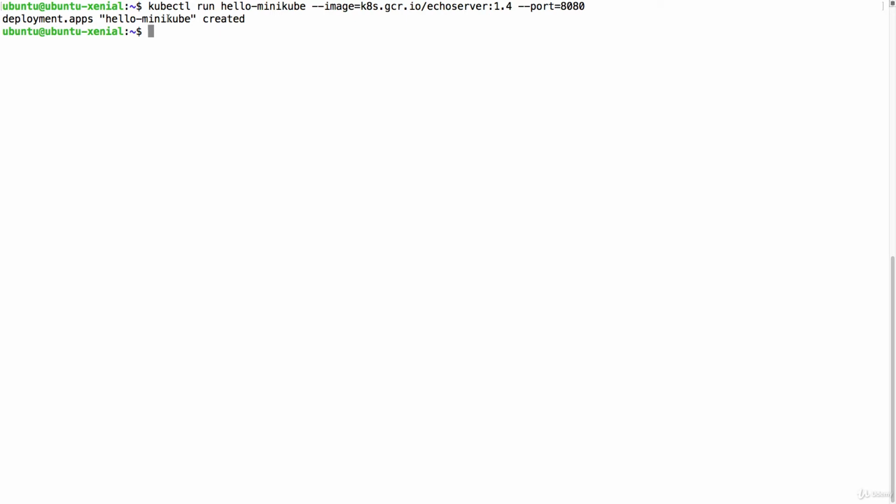And now we can also expose this service so that we can access it externally. We can do that using kubectl expose deployment, the name of the deployment, which is hello-minikube, and we give it a type.